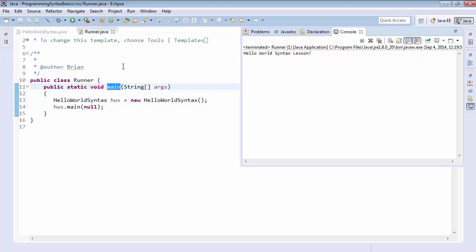But that wraps up our look at some programming syntax basics that we've covered to this point and that we need to understand going forward.